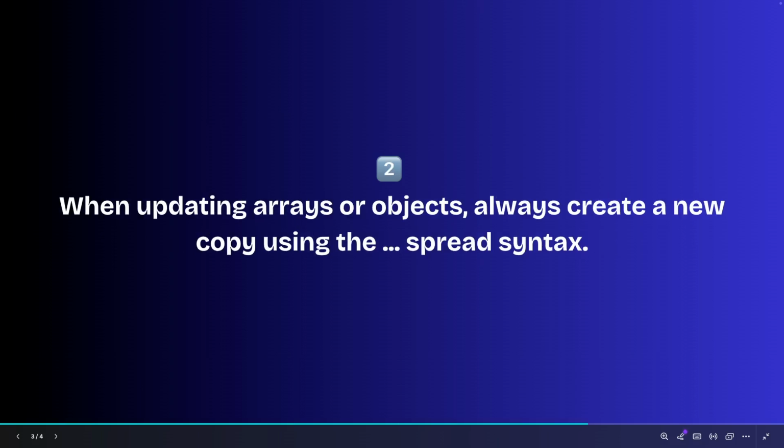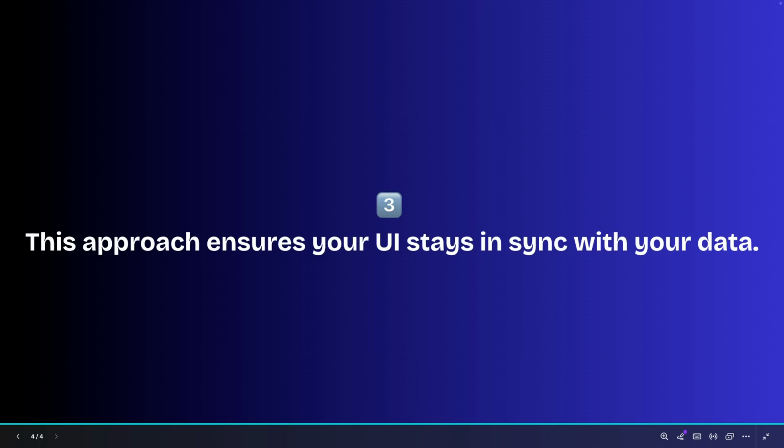Number two, when updating arrays or objects, always create a new copy using the spread syntax. As you saw in the shopping list component, we created a new array by using the spread operator, and we copied all the existing items from the items array, then added the new item at the end of the array, and updated the state with the new array inside the setItems function. This approach ensures your UI stays in sync with your data. By avoiding these mistakes, your React application will be more predictable and easier to debug.